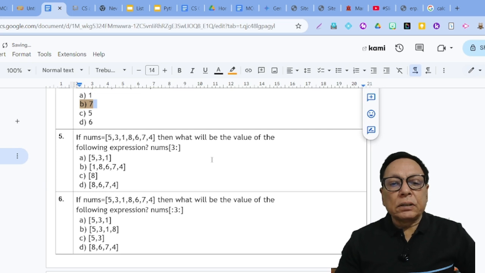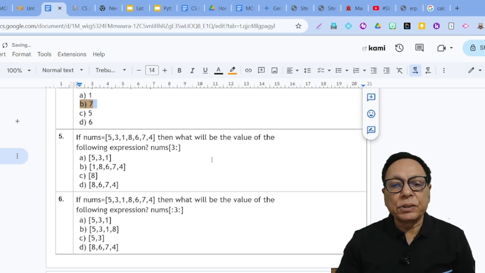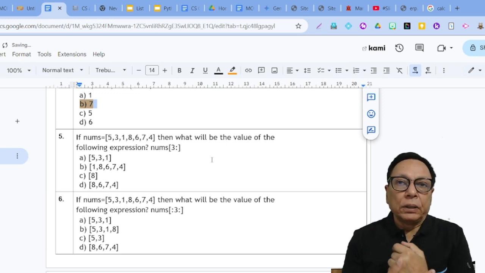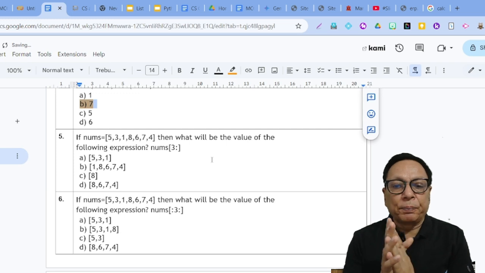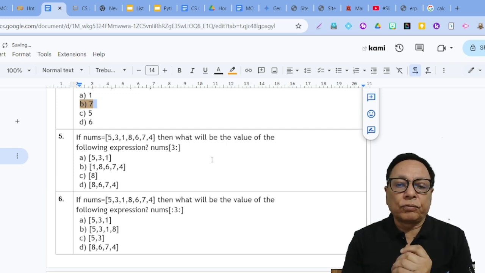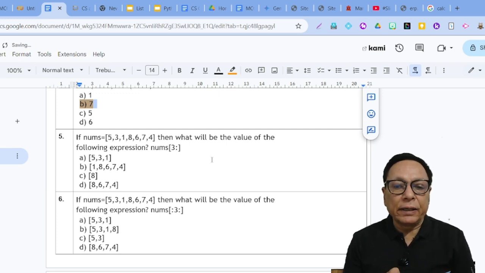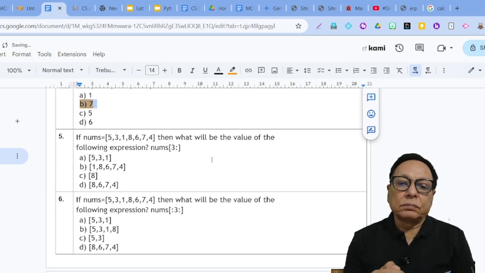Now next question is, in nums, the same list, what will be the value of the following expression? It means nums[3:]. So if you look at the syntax of a list, it has 3 parts. The first part says you will have to start from this index. The second part says you will have to move till the second part minus 1. And the third part is the step value, means you will have to use the gap of this step.